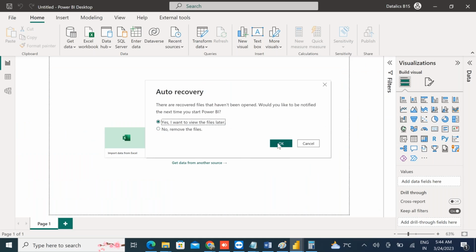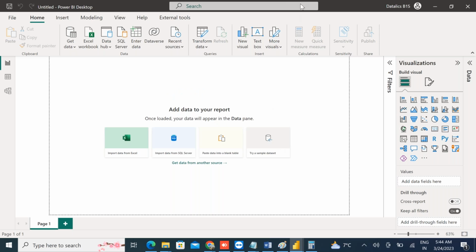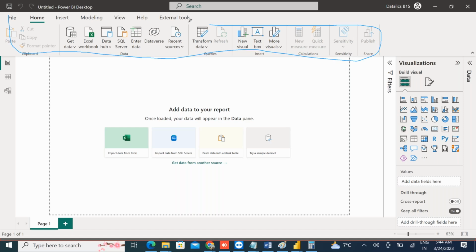So this is the home page of the Power BI Desktop, guys. In Power BI Desktop, you'll find different options here at the top, like this, right? So everything in Power BI Desktop begins with connecting to the data. To get the data into Power BI Desktop, here we have an option called Get Data.